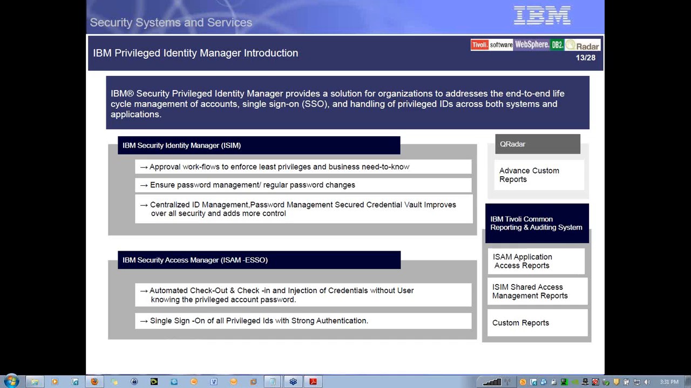Then you have Tivoli Common Reporting and Auditing System. This is more focused on ITIM and ISIM, and there are other components it can also interact with, but there are canned reports for ISAM and ISIM shared access management reports. You can even customize them. There are tools and designers which can help you customize the reports. So that's about the introduction.